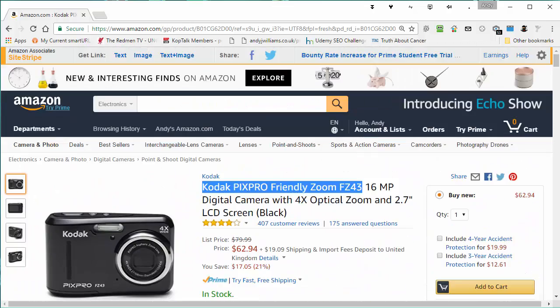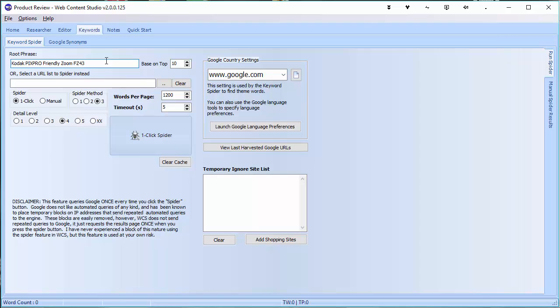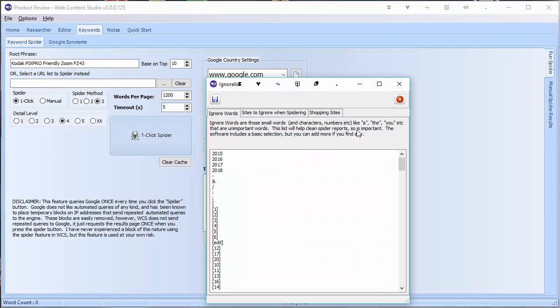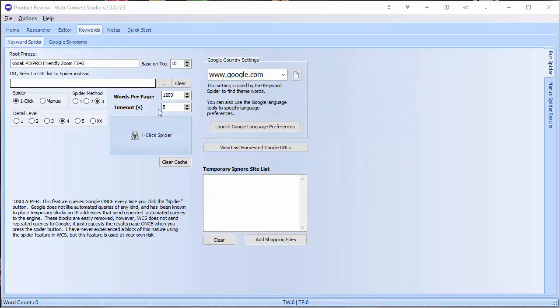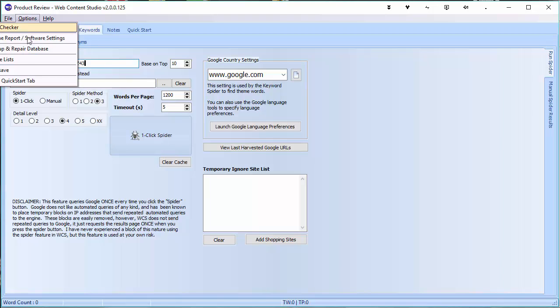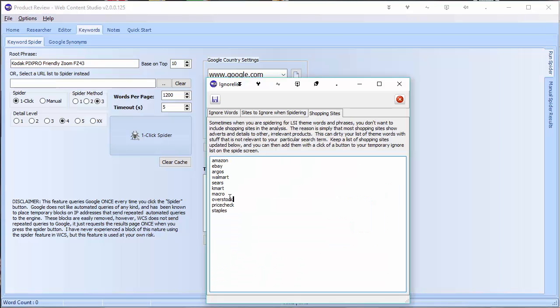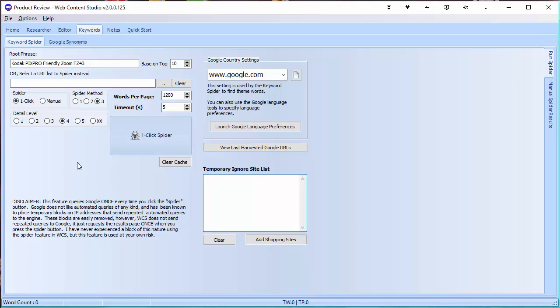So when I'm writing a review, what I like to do is remove shopping sites altogether. And with Web Content Studio, we've got an ignore list here where we can enter shopping sites, or at least parts of the shopping site URL, and then these URLs will be ignored if they're found in the ones that are being used by the spider. Let me just show you. At the moment, I'm not going to ignore anything.